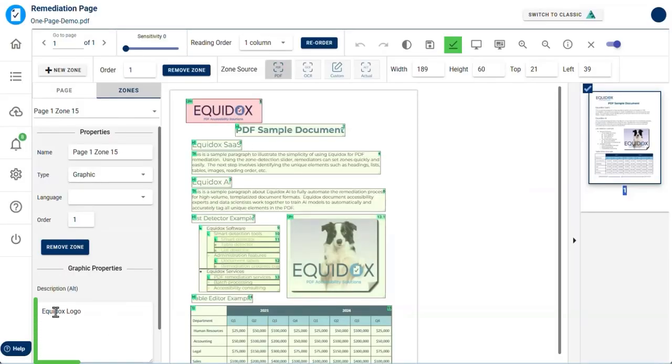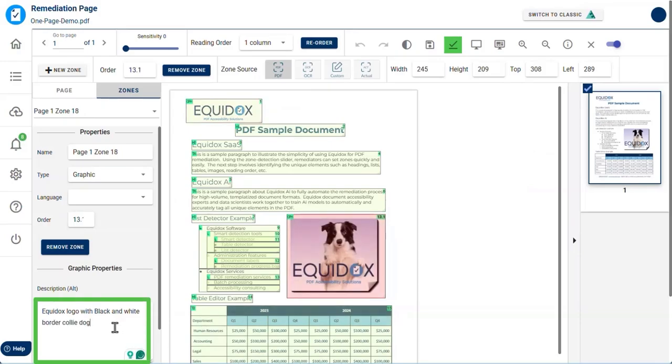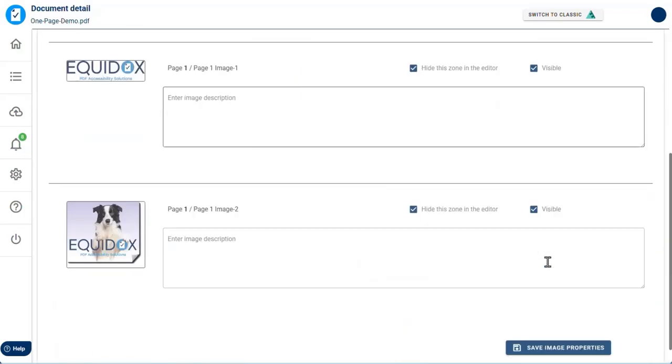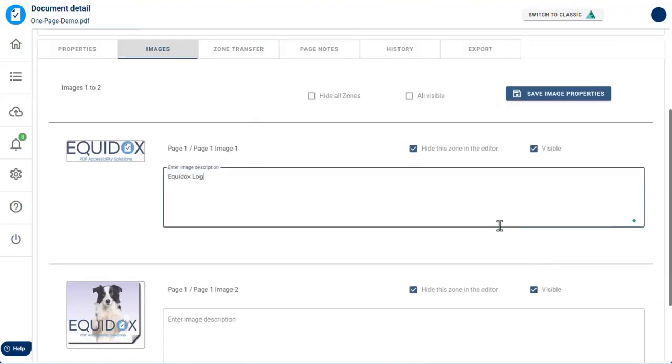Setting alt text with Equidox can be done on individual pages. Page view in Equidox shows alt text entered under the graphic properties of an image, or on the Images tab, which allows alt text for images in the document to be added all in one place.